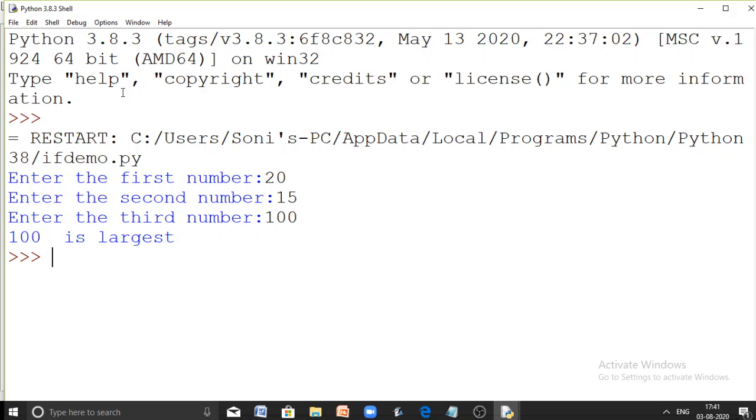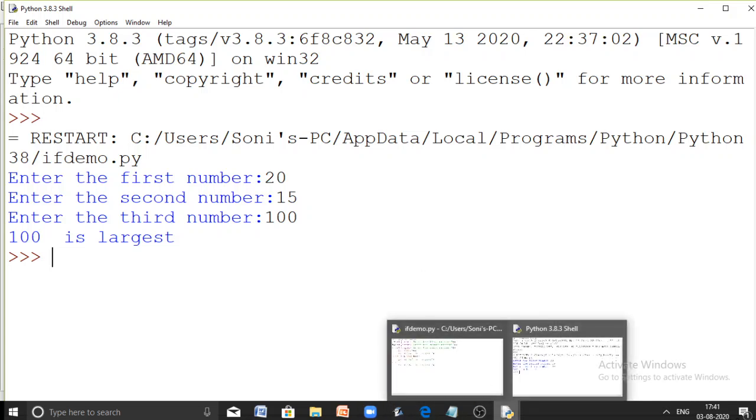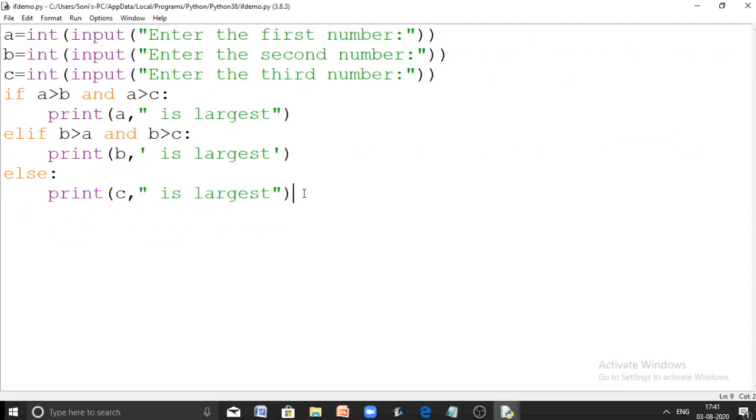So in this program we have discussed how to use if statements, if else statements, or if elif else statements in our programs and get the results.